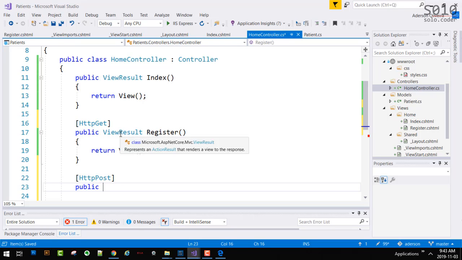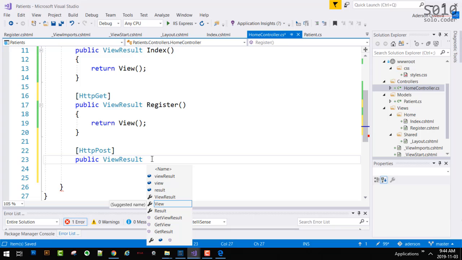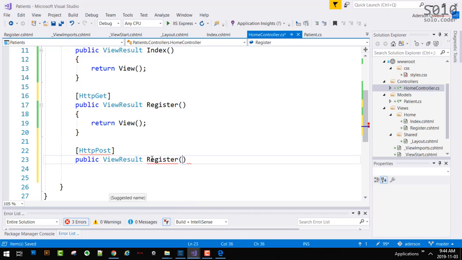Ideally, this would return an IActionResult because if we were doing validation, we could potentially return to the same view, or we could return a redirect to another view. But again, with the intention to make this as simple as possible, I'm just going to keep it as a regular view result, and I'm going to call this Register as well.